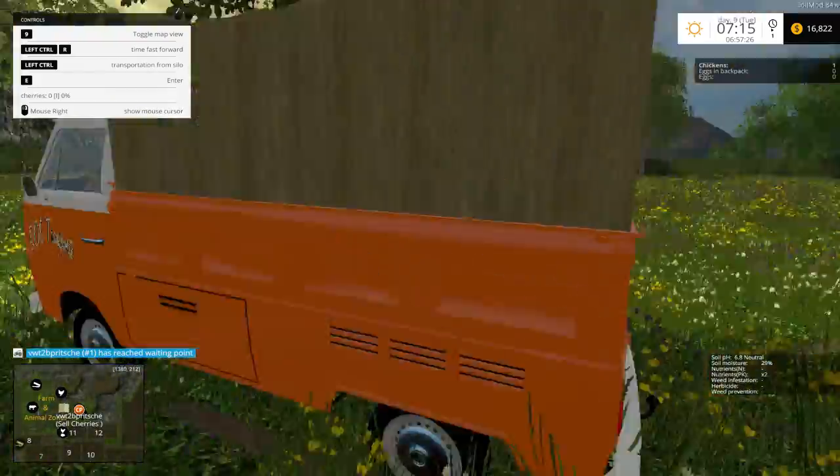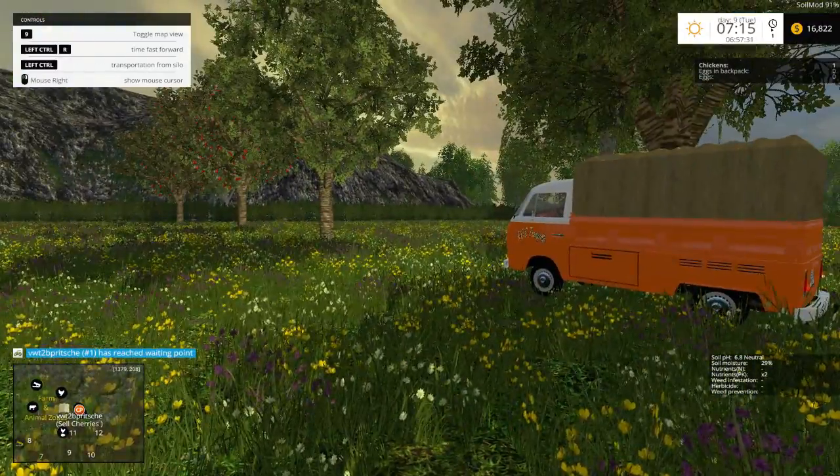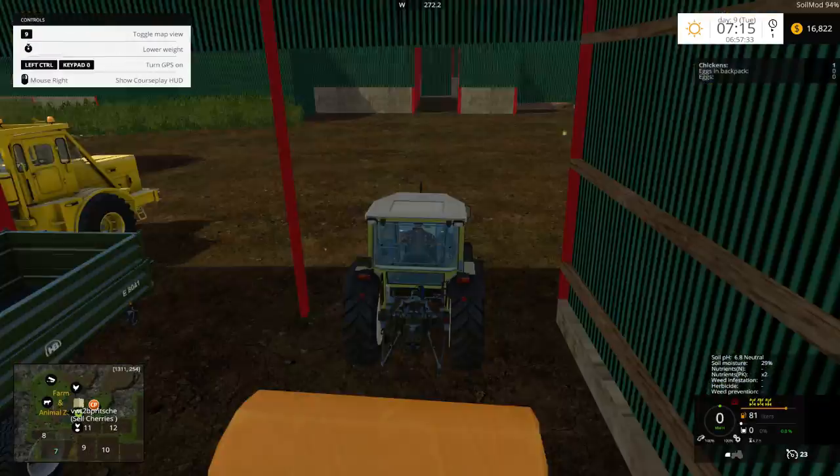Oh, did it get all the cherries in the first tree? Oh, I guess it did. Wow. Well, maybe this will work. We'll see what happens.